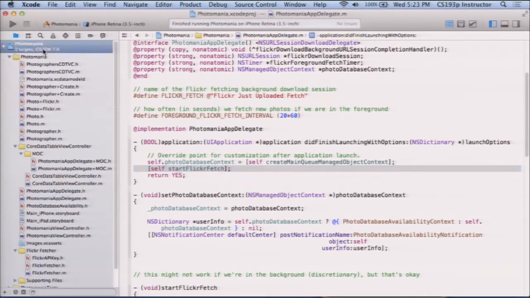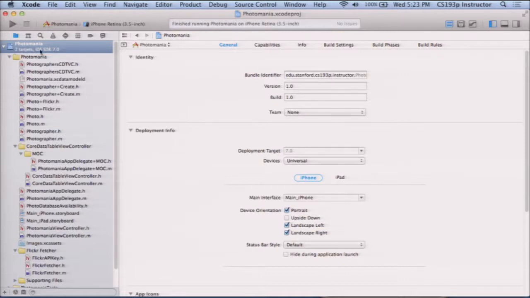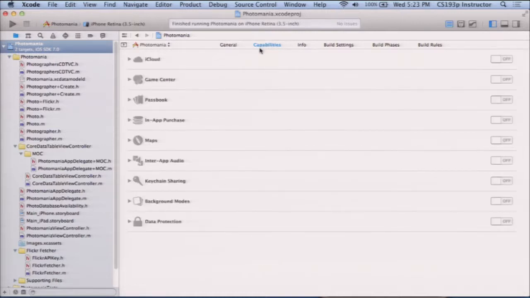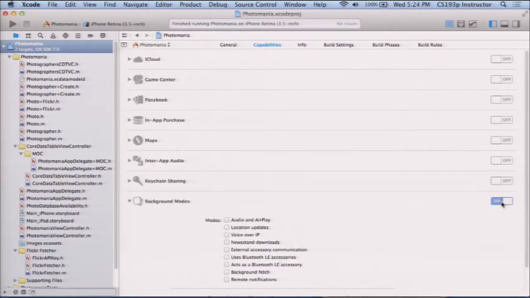The way you turn this on is you edit your project. This is my project I clicked on up here. Now you go to this tab right here, Capabilities. There are a lot of capabilities. This really gives you a feeling of how we're only skimming the surface of iOS when you look at all these things you can do. But anyway, we're going to do this one right here, background modes, and I'm going to turn this on.